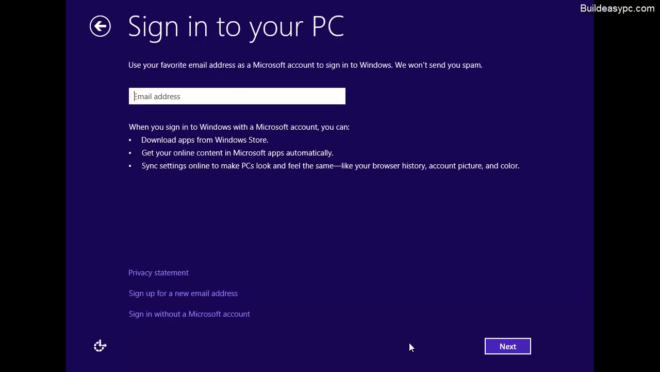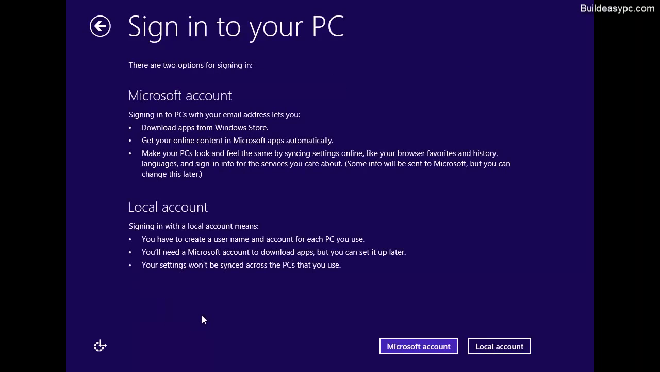From this screen you can sign in using a Microsoft account if you have one, or you can sign in without a Microsoft account. Since I don't want to sign in using a Microsoft account, I'm going to choose sign in without Microsoft account. Here you have two options. You can either sign in using a Microsoft account or create a local account. I'm going to create a local account by clicking local account.